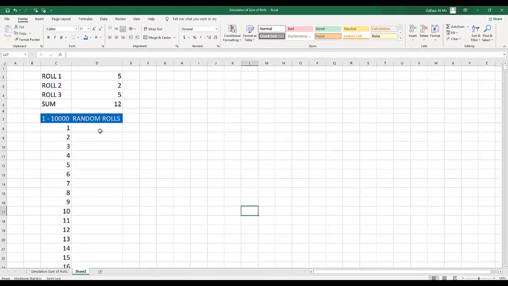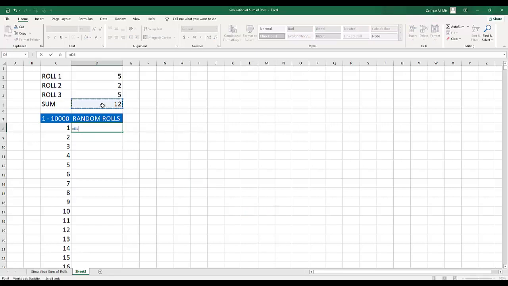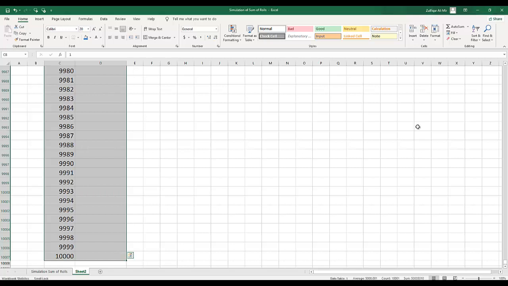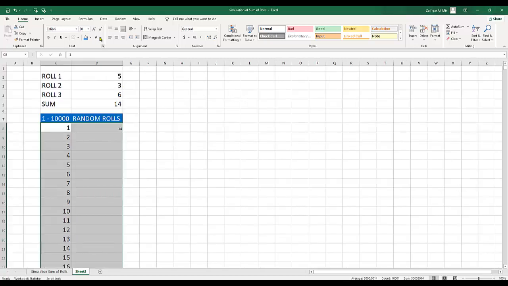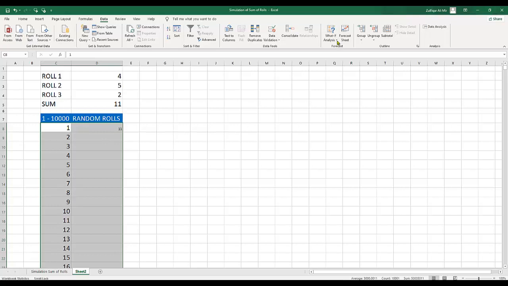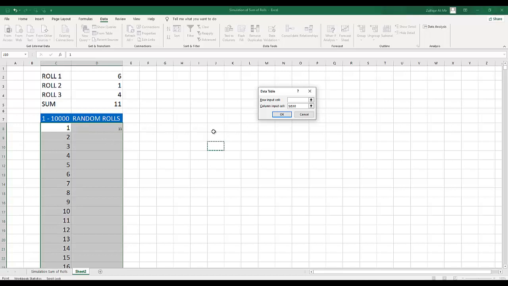Now we are interested in the probability of this sum. So write here an equal sign and then click this, because we are interested in the probability of the sum of the numbers on the dice. Okay. Now select this cell and press Control Shift, press the right arrow and then down arrow. It will select all the area up to 10,000. Now go to Data, press What-If Analysis and then Data Table. Leave the row input cell empty and click over here. So just press anywhere in the sheet, in the white portion, then click OK.